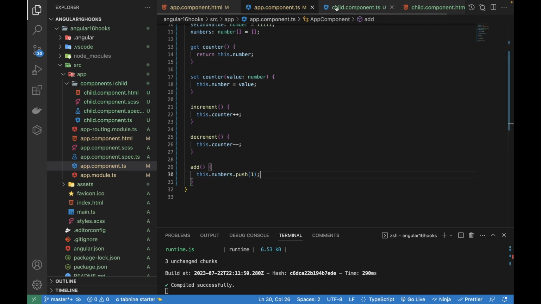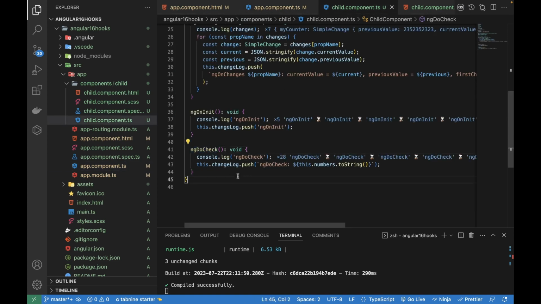Okay, and here comes the ngDoCheck hook trigger. So the ngDoCheck hook also triggers whenever the array and objects values get changed, even though their memory location in the RAM is not getting changed.